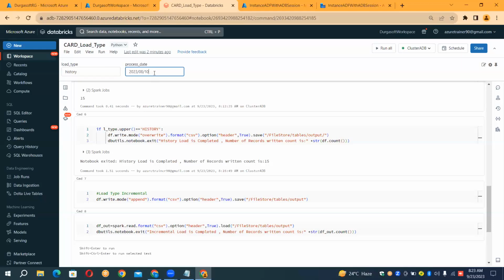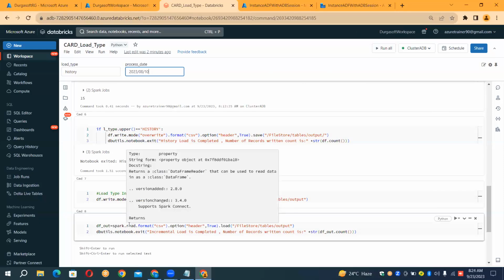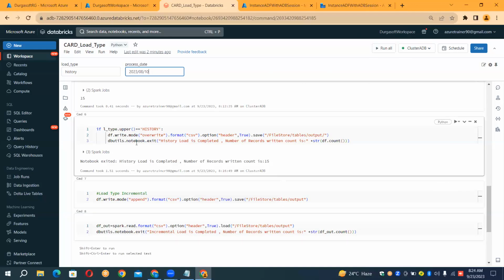Can you see here? If you have history, what does it mean? History means overwrite mode, right, everyone? So now guys, I'm running this. Can you see here? You can execute all cells here. If condition code will execute or else condition code will execute? Tell me now, guys, which code will execute, this one or this one, if I'm using history as the load?